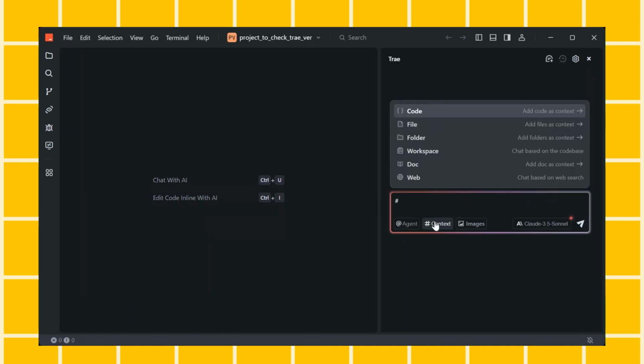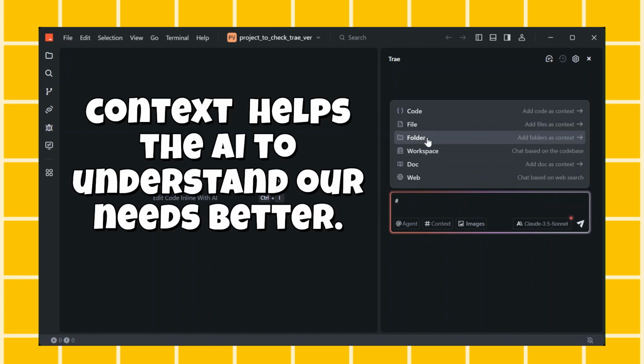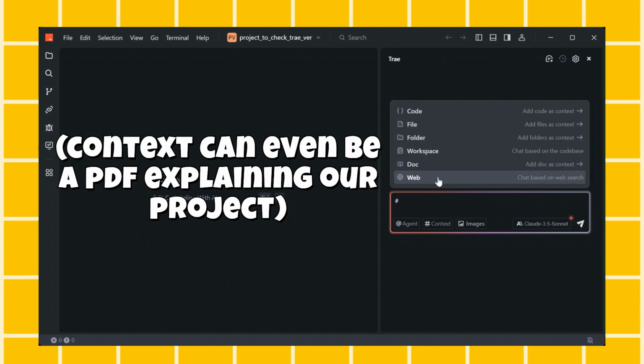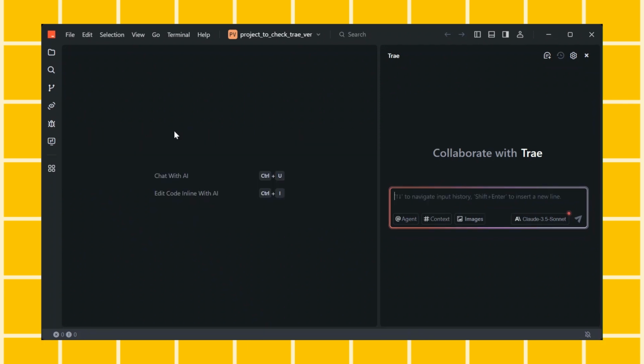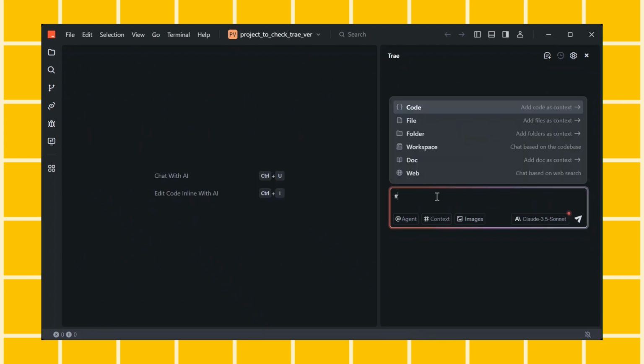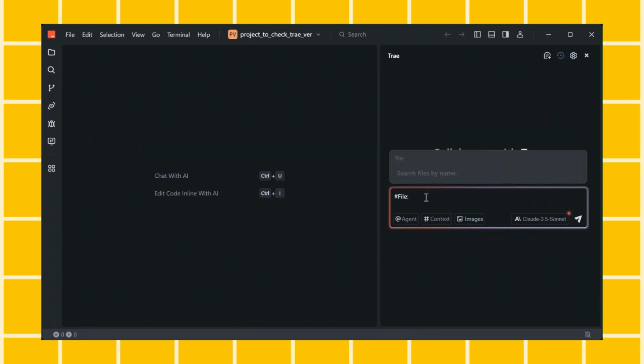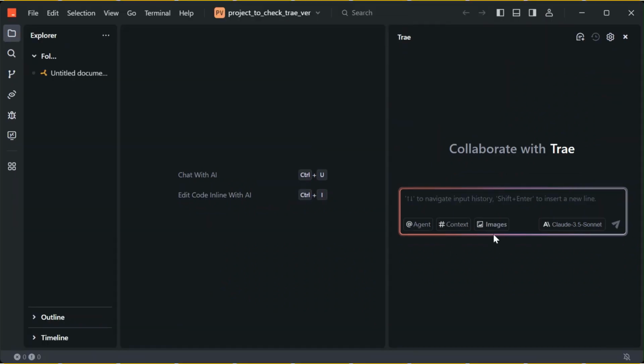Near the agent option we have context. This option lets us upload a file, folder, code file, or a document that will be used by the AI code assistant to understand our needs better. We can also add a URL as context. Now let's add a PDF as the context. But before adding, make sure you have the PDF inside your project folder. This is the easiest way to add context. Remember that the maximum size for file upload is 50 MB. Through this image option we can upload an image if needed.